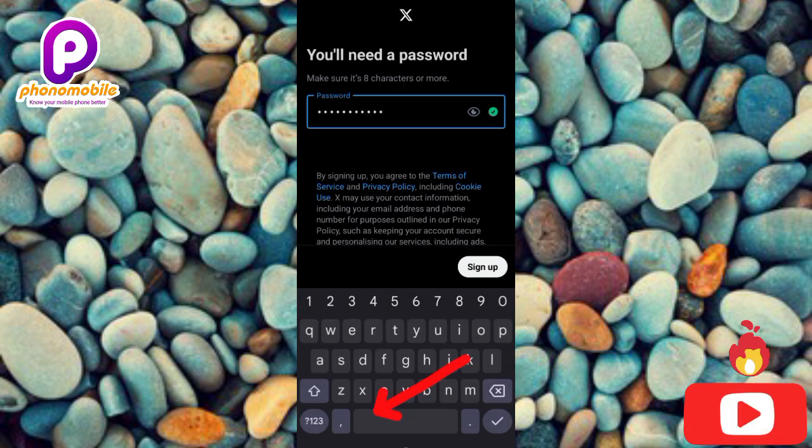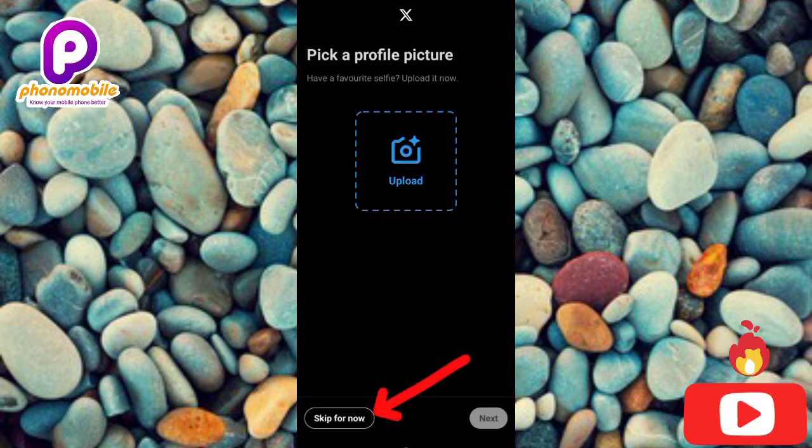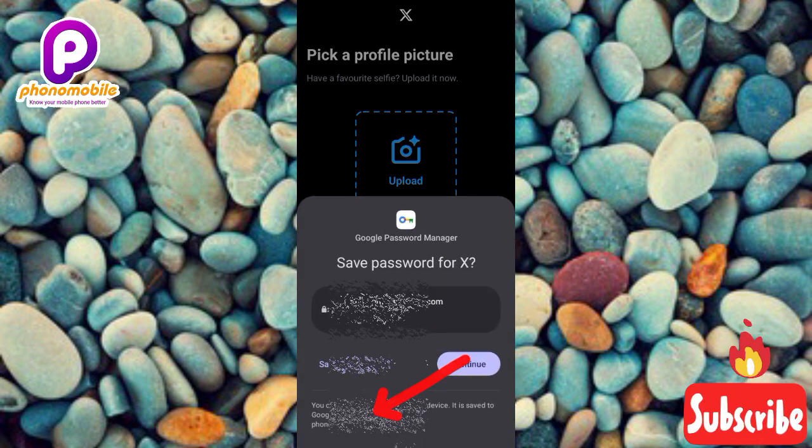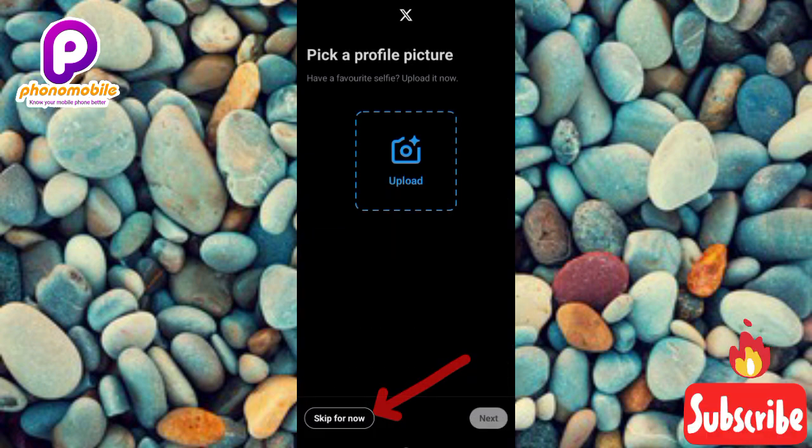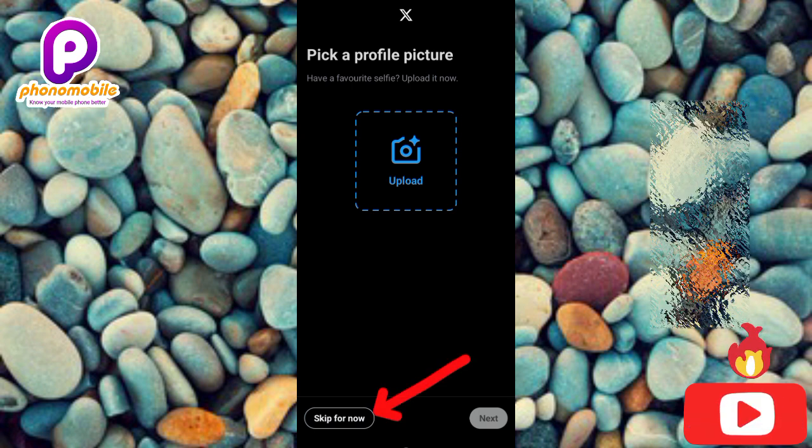So guys, now you can see it's loading up. You can see the next step. It says take a profile picture. You can see they're asking me to save my password to my Google account. No, I don't want that. So let me cancel out of this. You can see the next step. It says take a profile picture, have a favorite selfie, upload it now. If you don't want to upload this now, you can tap on skip for now. You can see it right there.